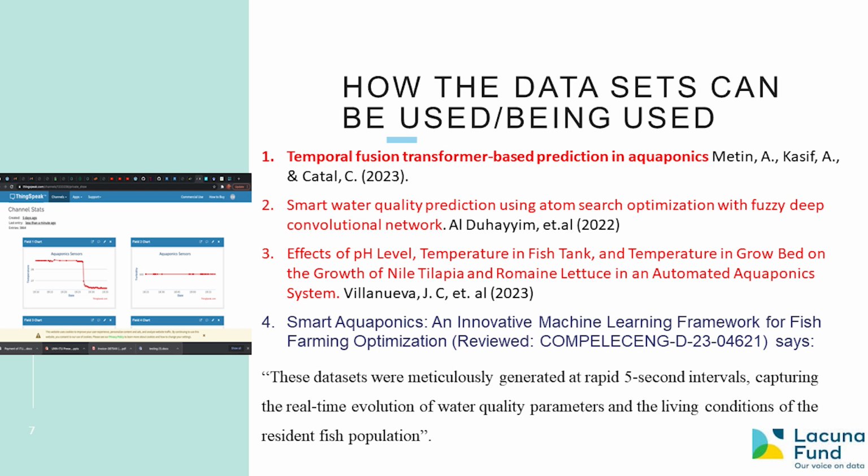The fourth one got me interested because, incidentally, I was made a reviewer. The article was sent to me to review, and I discovered they made use of our data set. And this is the comment they made, which I quoted here. They said, these data sets were meticulously generated at rapid 5-second intervals, capturing the real-time evolution of water quality parameters and the living conditions of the resident fish population.